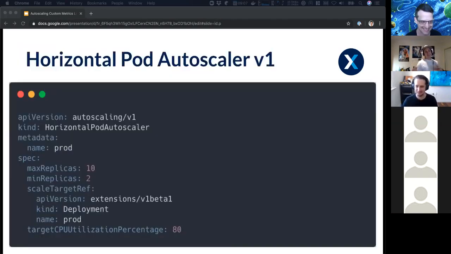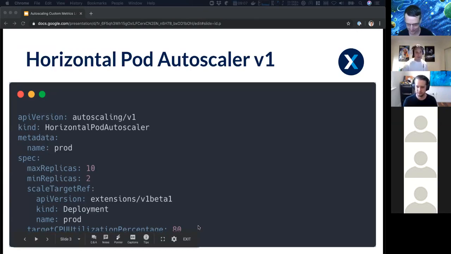In older versions of Kubernetes, I think version 1.8 and before, this is what the horizontal Pod Autoscaler object looked like. It's quite a simple object. You can see down in the bottom that you've got a sort of hard-coded key for how the metrics are defined. This is where the limitations of this object came up, because you really can only scale on CPU and memory.